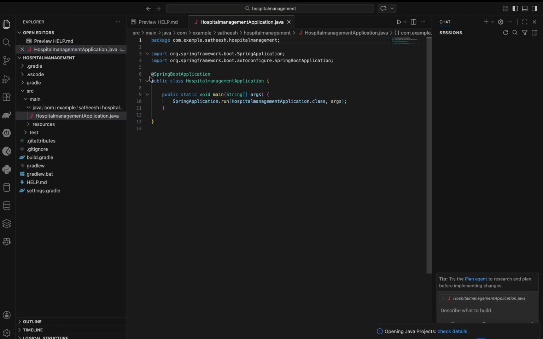In earlier versions, if you created a Java project, you needed to add these annotations specifically, and you had to write them like this in the main method. Because we have used the Spring Boot related plugins, it is automatically creating this one. See, okay. Now I will tell you which plugins were installed.